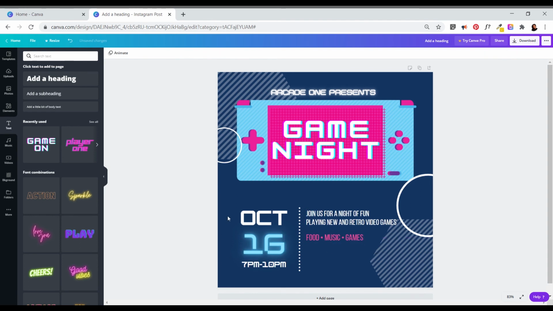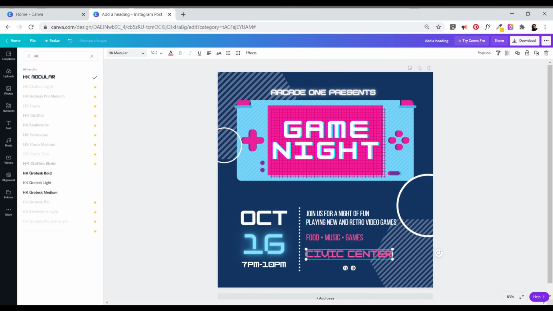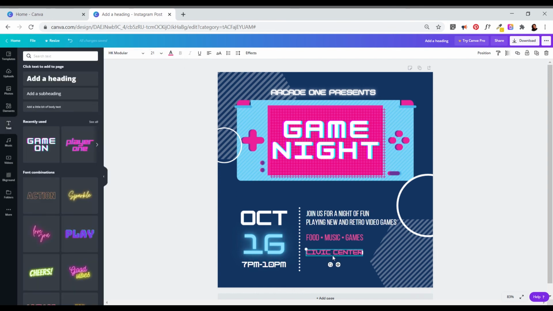Lastly, we're going to add the location of the event. And the location is at the Civic Center. So we're going to just type Civic Center. And this time we're going to change the font again. And we're going to use that HK Modular font. We're going to make it a little bit smaller to about, let's say, 21 points. And we're going to change the color of this to blue.